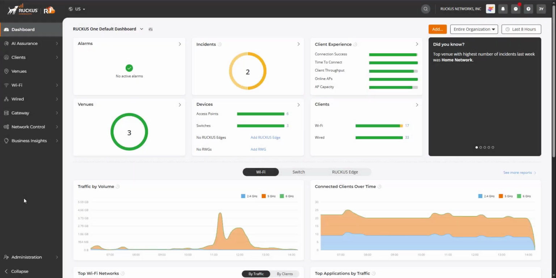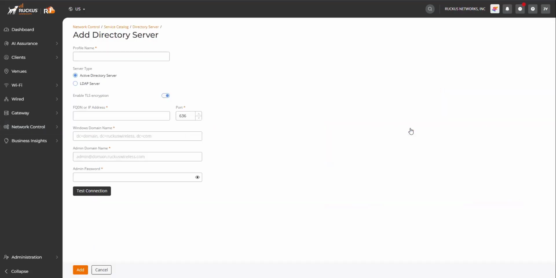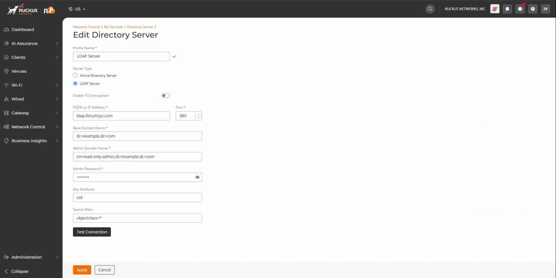Today we're going to outline directory server services in Ruckus 1. We're going to get started by going to Network Control, Service Catalog, and then we're going to choose Directory Server and choose Add. You can see that I've flipped over to editing an existing directory server that I already have, but the fields for adding a new server are the exact same.